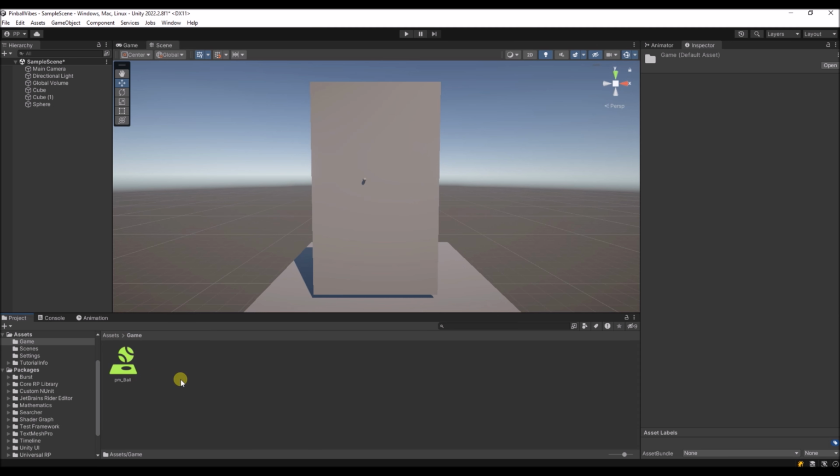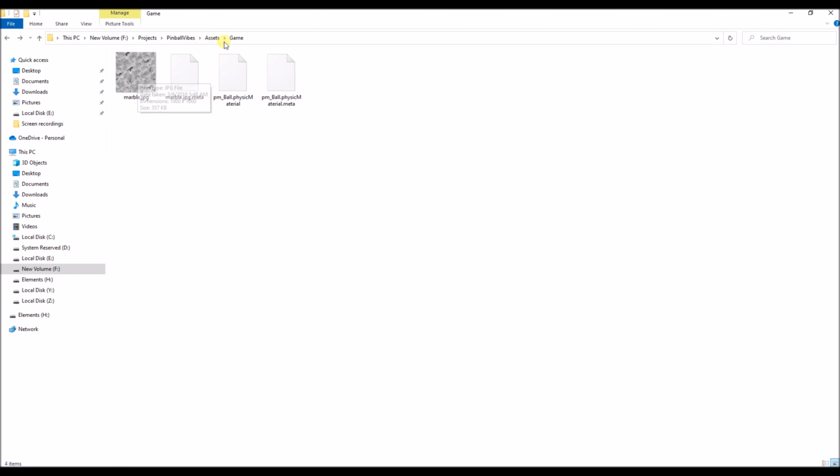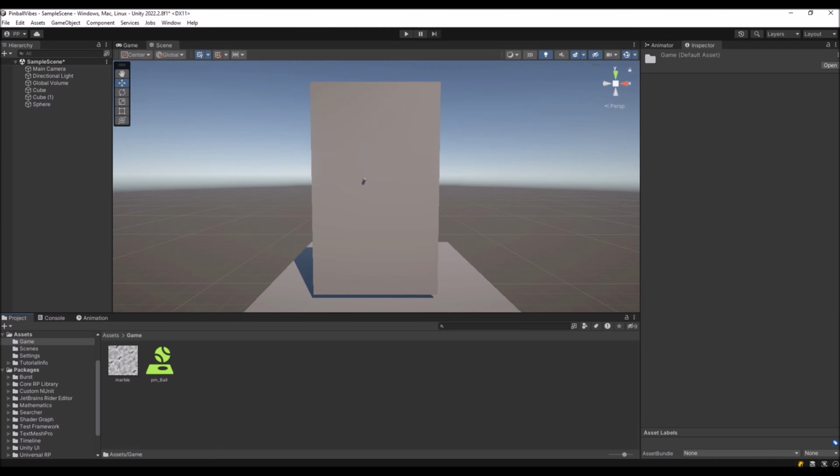Okay, so I copied my marble picture over here, and now we can create a material. Let's call it matte marble. And put the texture onto that material. And now if we put that material on the ball, it has a nice marble look.